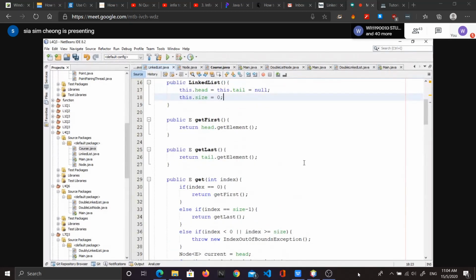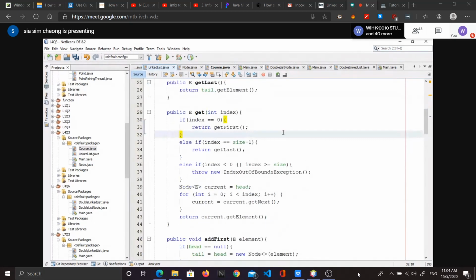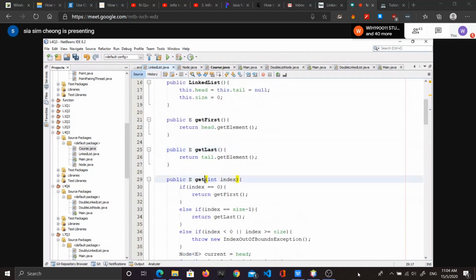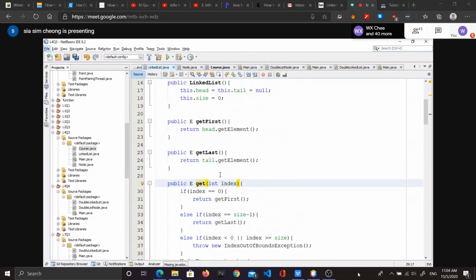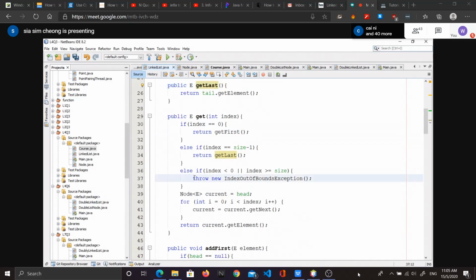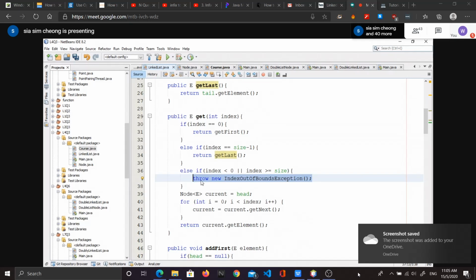This one is the usual implementation like the slide. So if you have get first, get last, and get, you can reuse the methods you have written before. Like get first, you can just return get first, and for get last, you return get last. For this one, if the index is outside of the linked list, I will throw an exception, the index out of bounds exception.